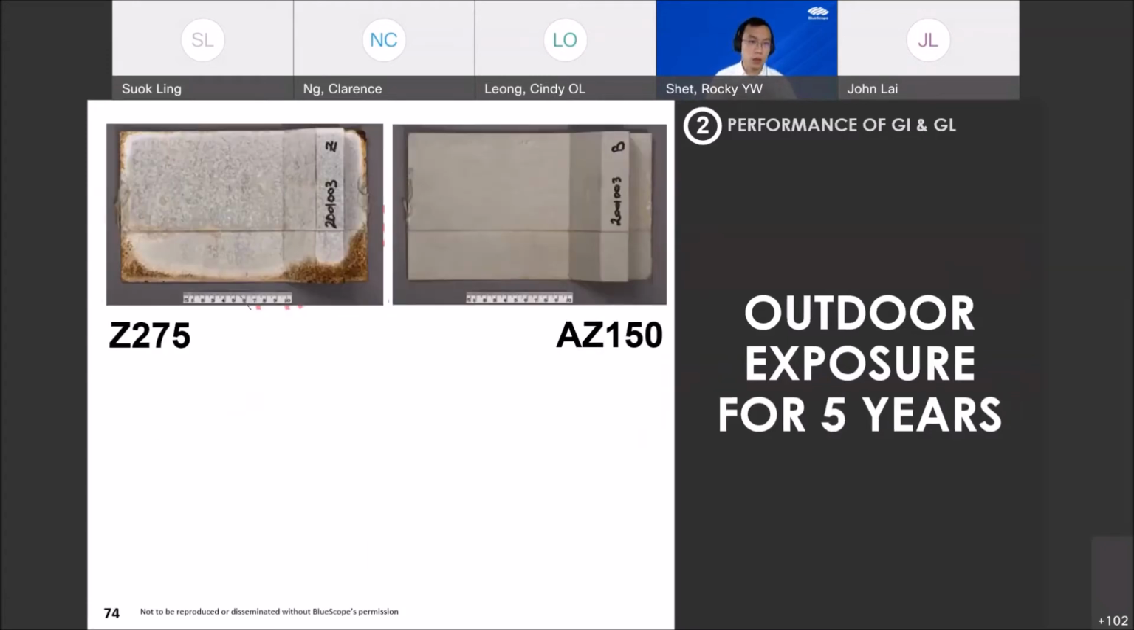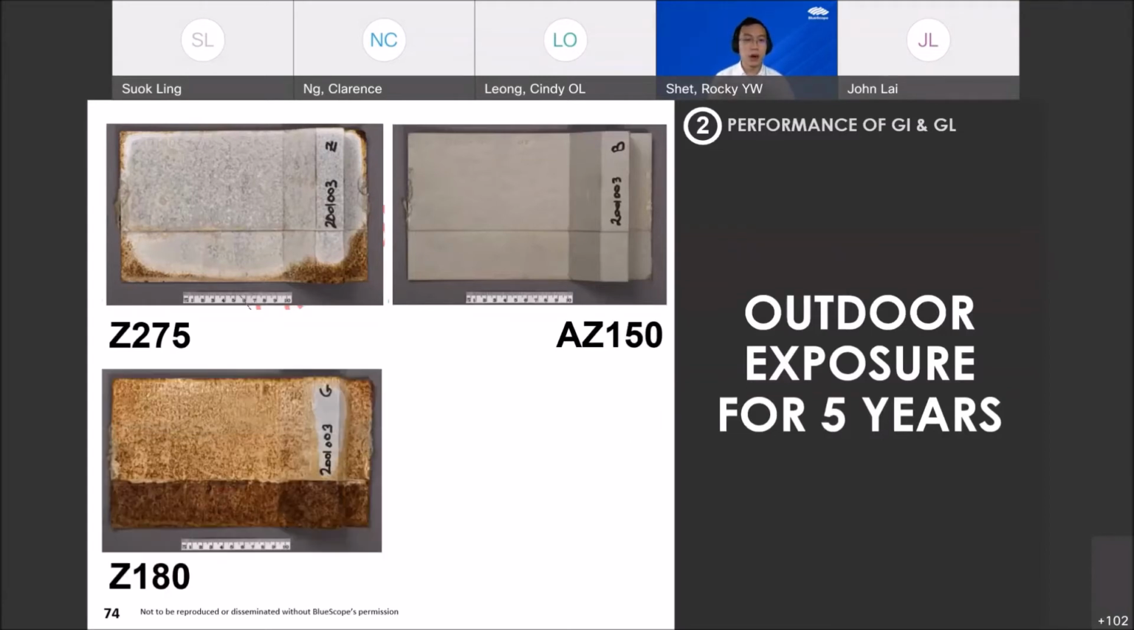And of course, again, another example, also near the sea for 5 years, right? What you can see here is Z275 again, rusting started from the side. But what I want to caution you is that, remember earlier, we posed a question whether to compare Z150 and AZ150. Well, this is how it looks like.